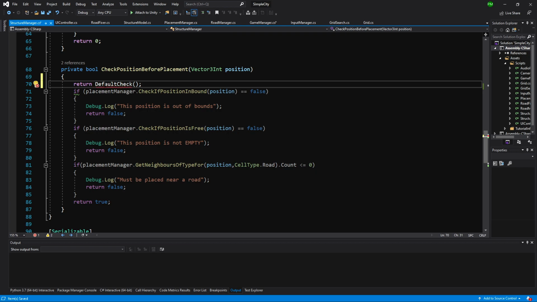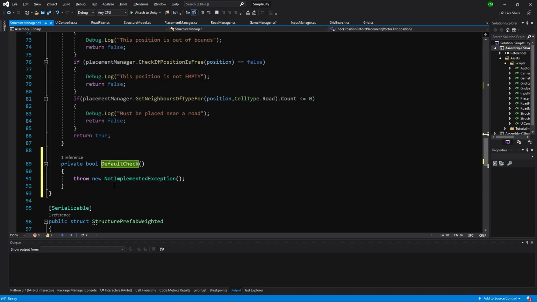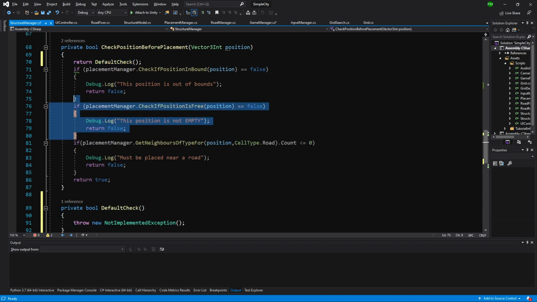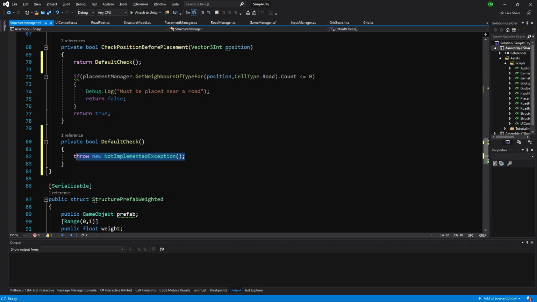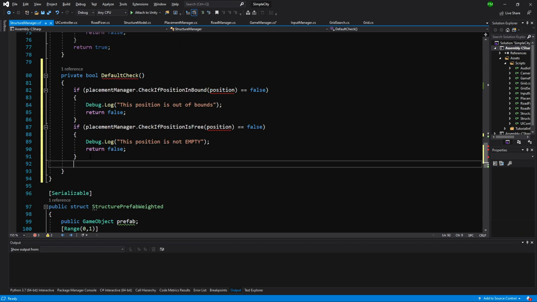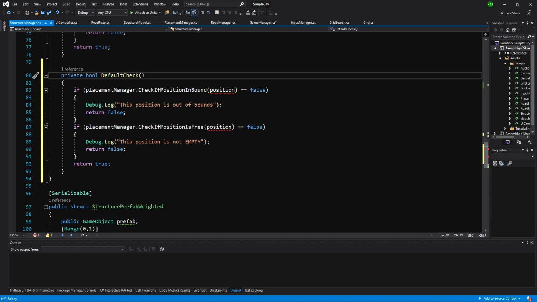And this will be our new method. So Alt Enter and generate this method. It will create a template with the Boolean value as the return type, and we are going to cut out those 2 first statements in our check position before placement and paste them into our default check. And we need to return true at the end because we haven't returned it, and it will need to get Vector3Int position.